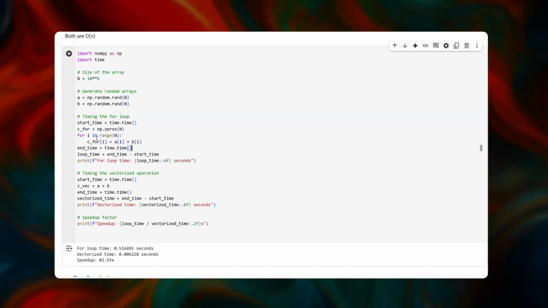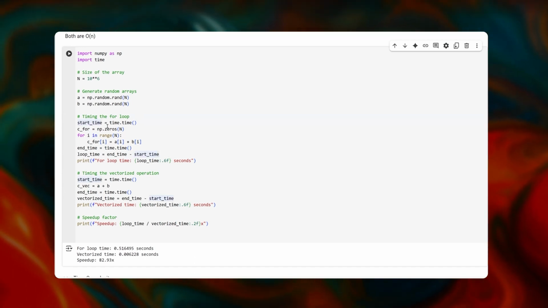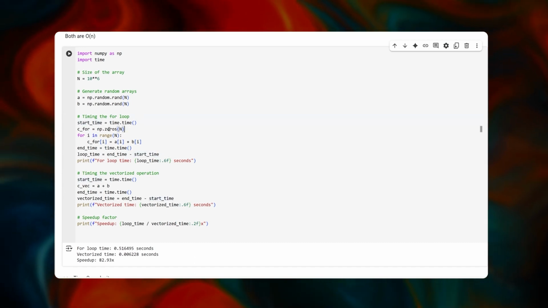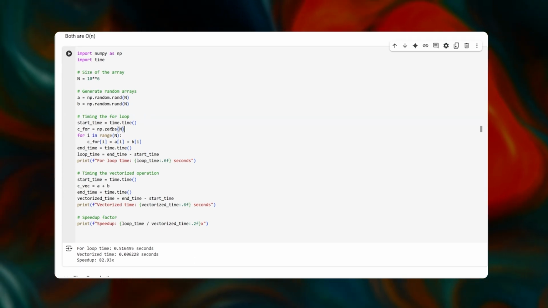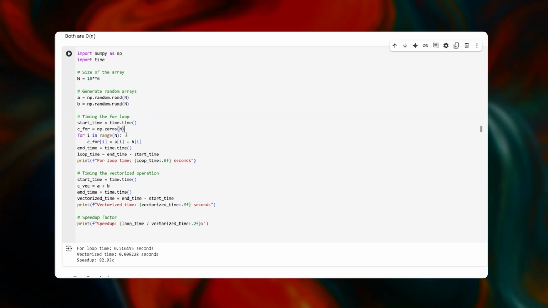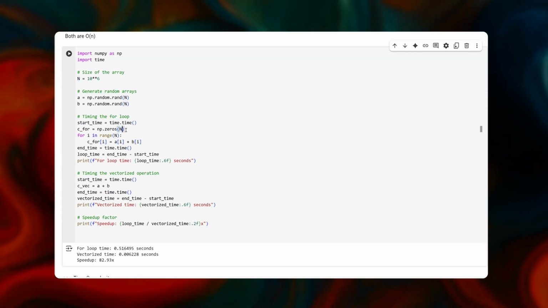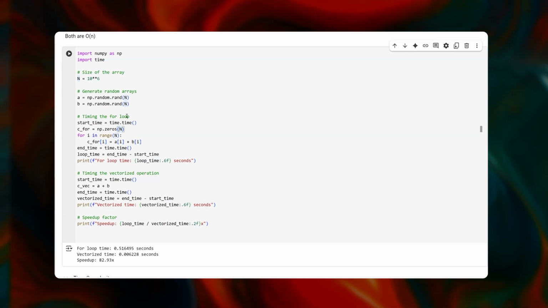We also measure the time it takes by recording the start time and end time, then taking the difference between them. This zeros array here is simply used to initialize an empty NumPy array as a placeholder. Each time the loop runs, it stores the result in this NumPy zeros array.